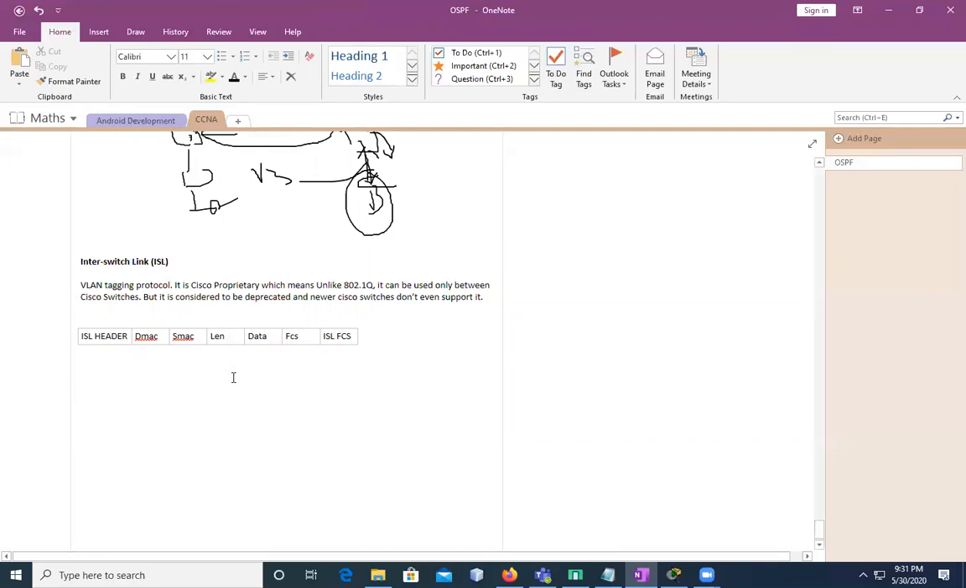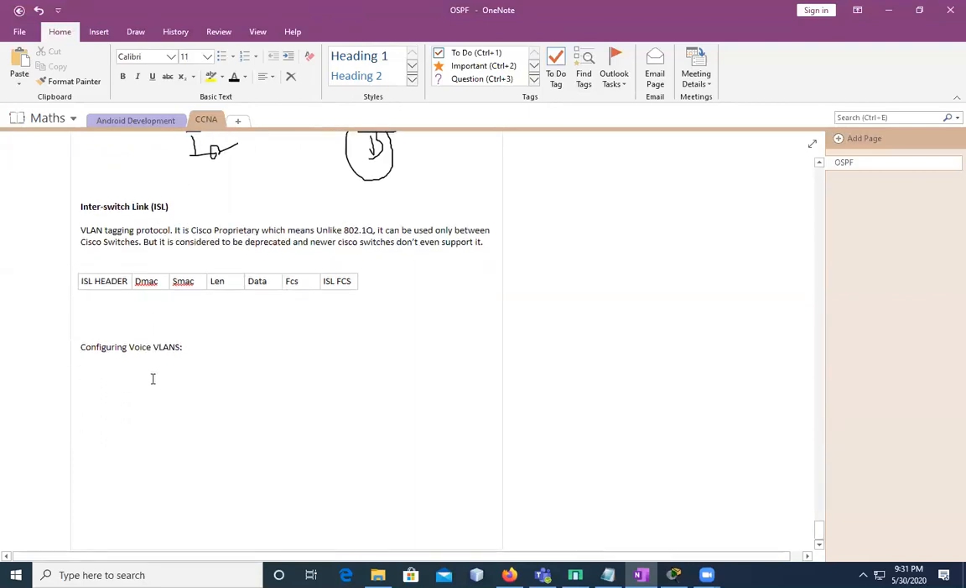Next thing is, if you have to now configure voice VLANs, how do you configure them? Configuring voice VLANs. Nowadays every company has telecommunications implemented in their networks, right? With the internet network, right?